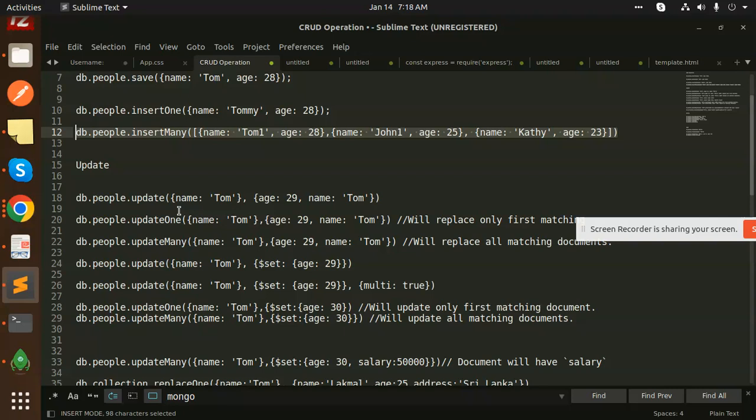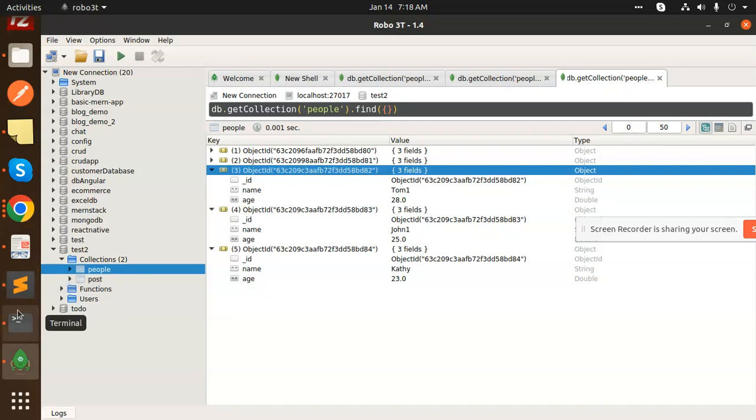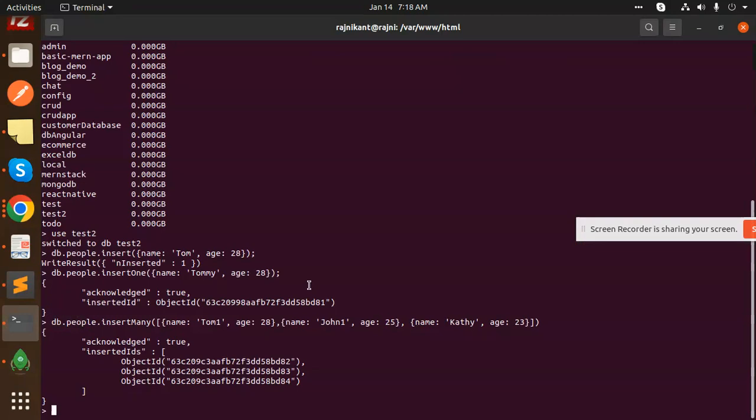If I want to update, there are so many queries over here, so we will learn step by step. db.people.update, name Tom, age 29, name Tom. Where the name is Tom, I want to update the age, and the name should be Tom. You can also use this one. By default we are using set in the current version, so we are going to do that also, and it's pretty easy.